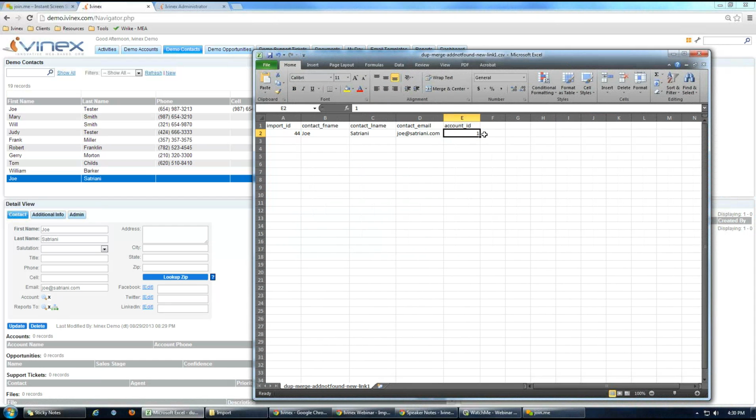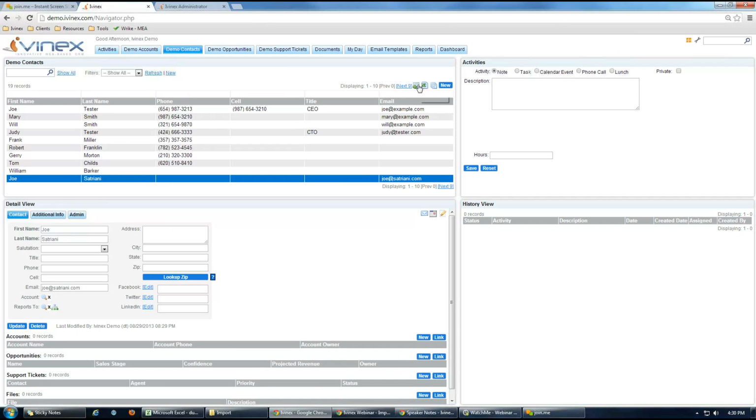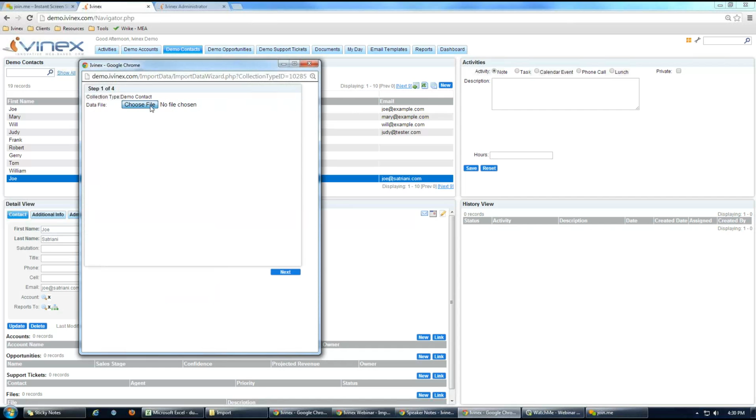This time, instead of using this column to set this specific field right here, I'm going to use it with the linking tool right here. I'm going to use it with this tool to create a related record. Okay, so let's do that. Import. Pick this one.